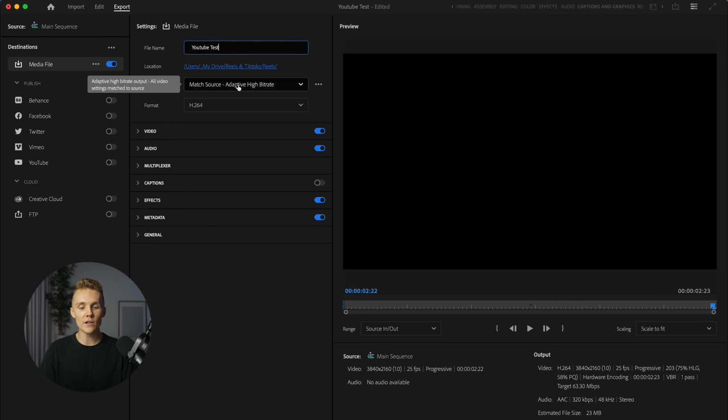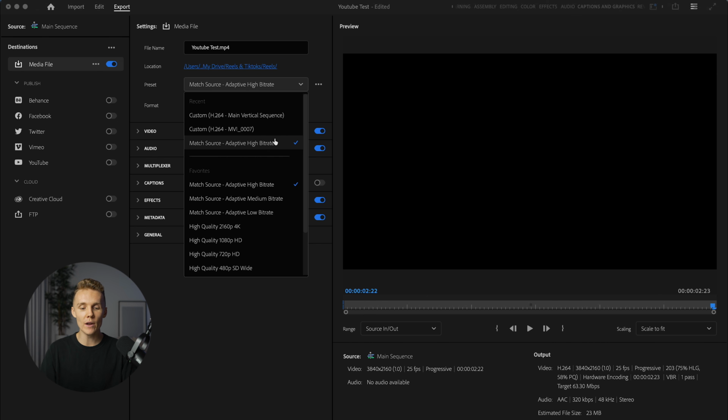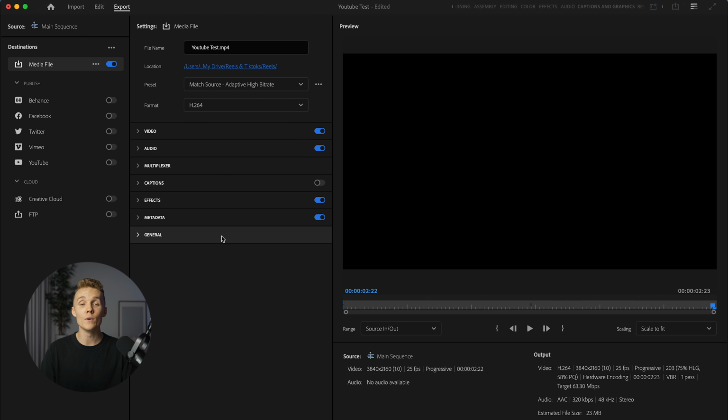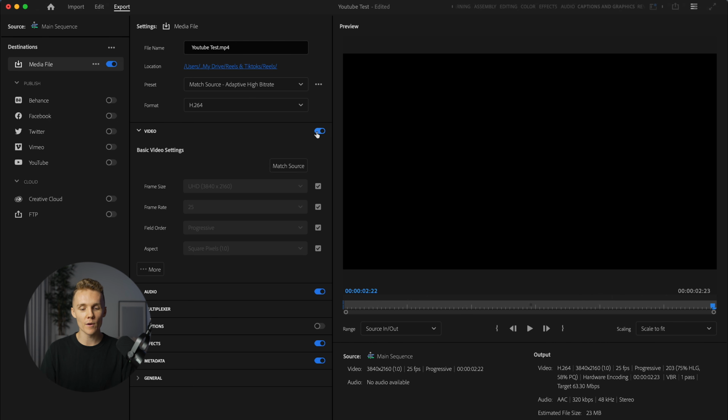The preset we want to make sure is match source adaptive high bitrate. We're happy with that. And the format is going to be H.264, which gives us an MP4 readout. We can then open up video here. And of course you want to make sure video is turned on. Audio is also turned on, and then effects and metadata are turned on.